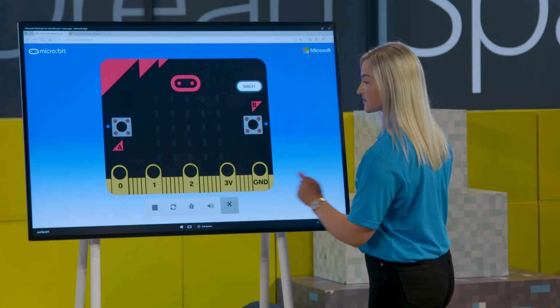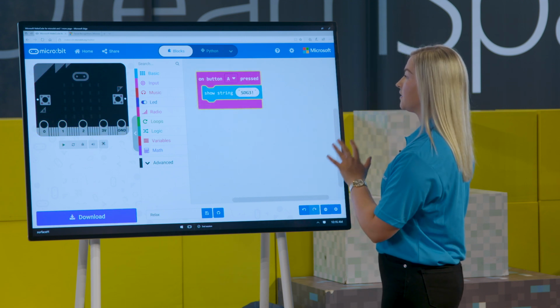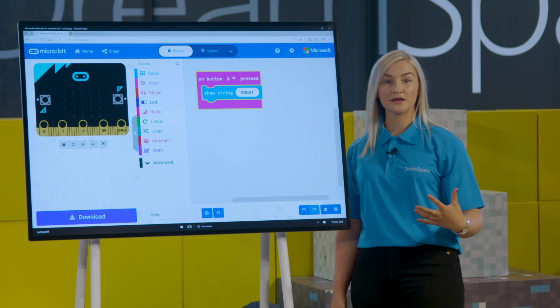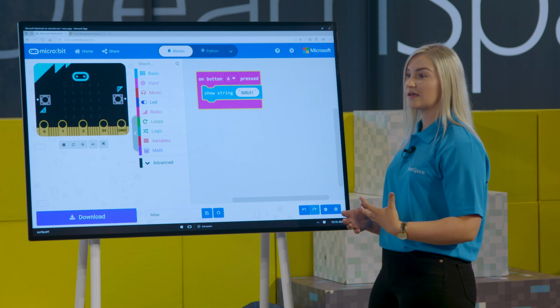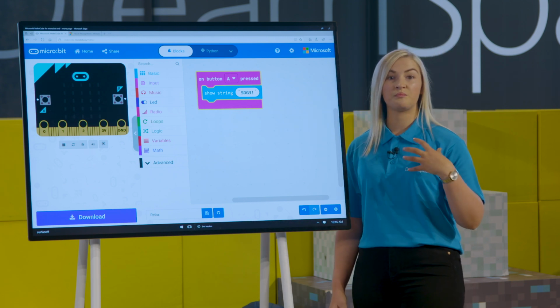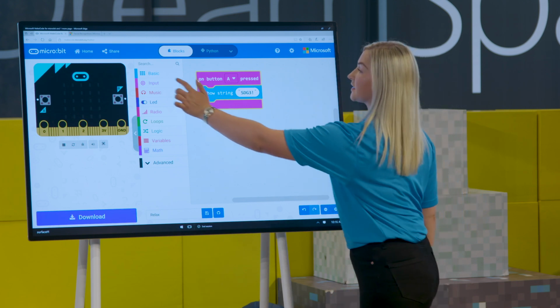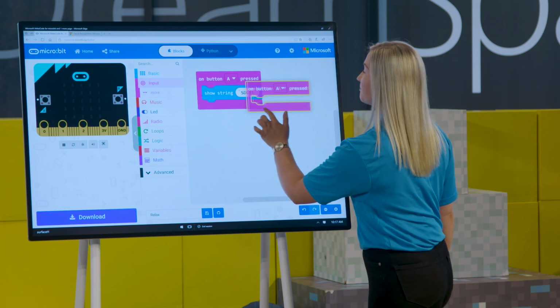So I'm going to exit full screen mode and go back and look at my program again. So I suppose that's one of the basic things. Something else which we can cover is maybe how to show a number. But what I was thinking of was how to display the microbit picking a random number between two values. So the first thing I'm going to do is pick another input, and this time I'm going to go with on button B pressed.